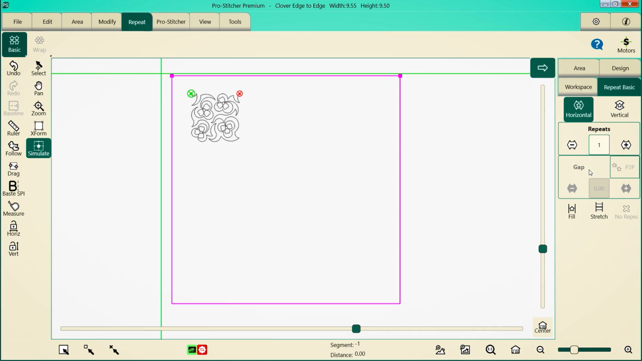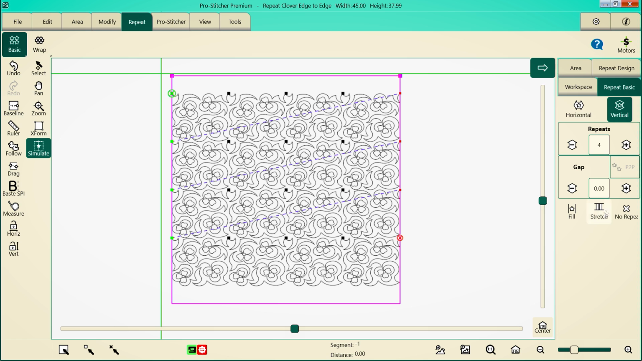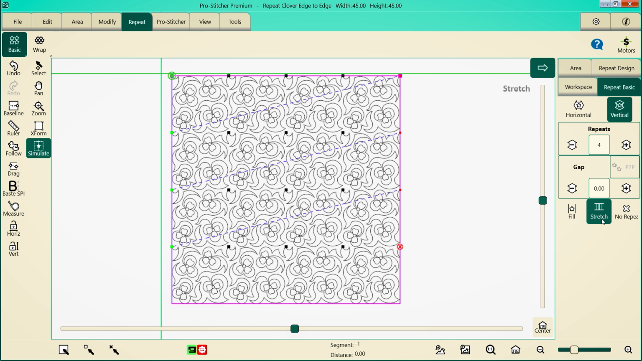Another small change we've made is in the Repeat tab in the sidebar. Instead of saying Fit, it now says Fill. When I press Fill, it does the same thing as it did when it said Fit, but it just sounds more logical. It fills the area with that design. There's no stretching or resizing of the design unless I press the stretch in the horizontal and the stretch in the vertical, and then it will fit the area.